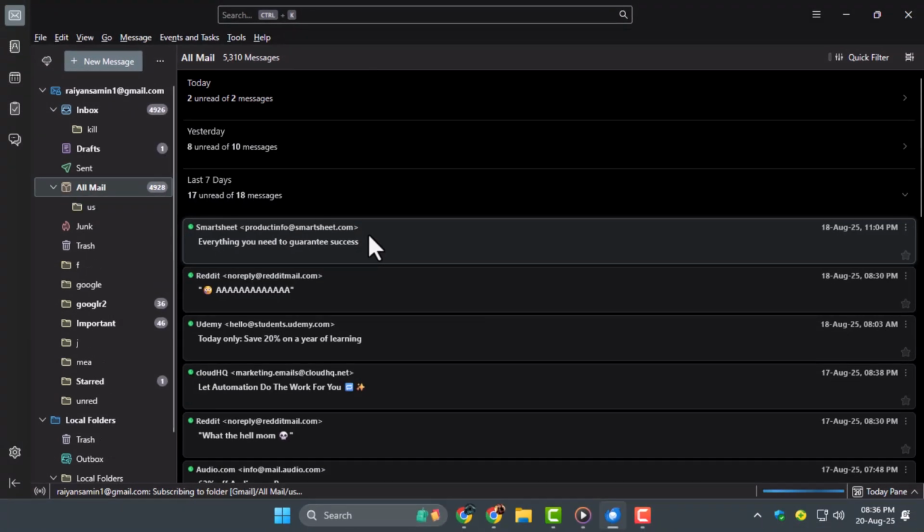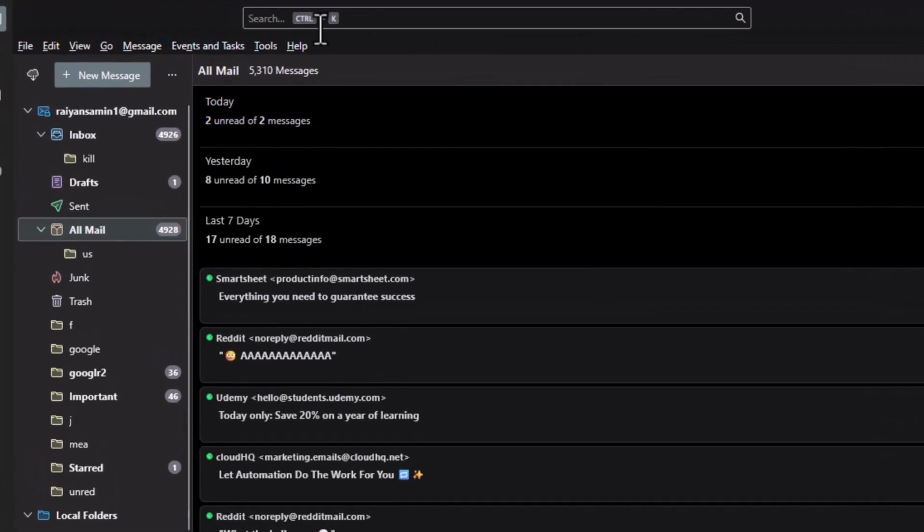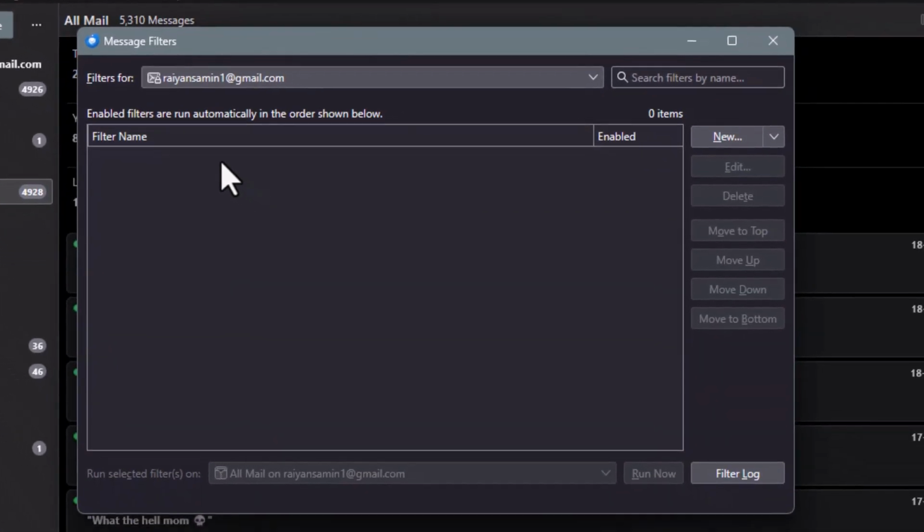Step 2. Go to the Tools menu at the top and select Message Filters. This section is where you can create and manage filters. Filters allow Thunderbird to automatically move incoming emails into the folder you created.